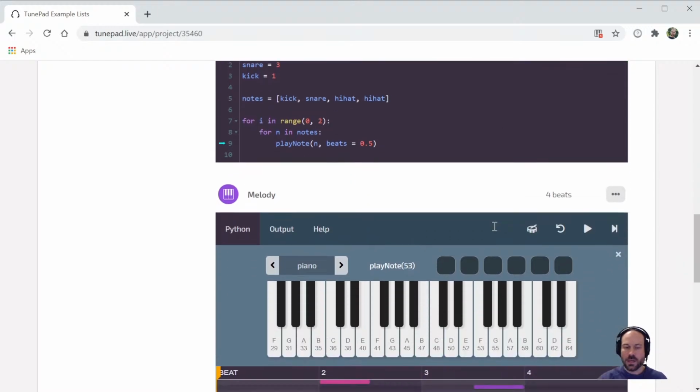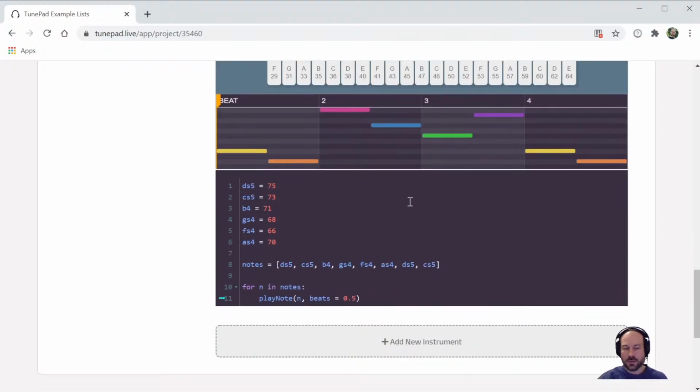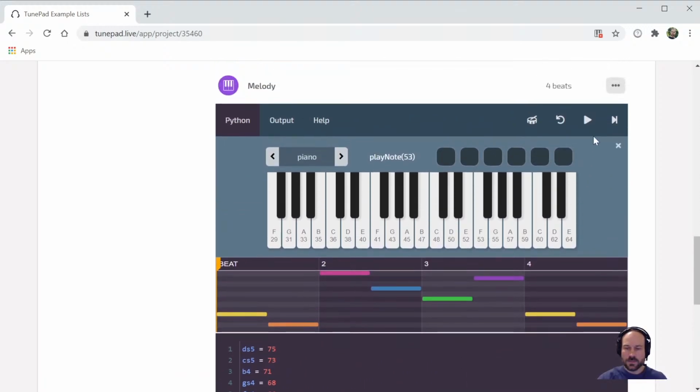And also we can use this with different instruments. So for example, here I created a melody using a piano. And here I have a list with some musical notes that are variables pointing to a MIDI number. And we are playing the same using a repetition, and it's going from the first, that is D sustain 5, to the last one, that is C sustain 5, and playing for 0.5 beats.